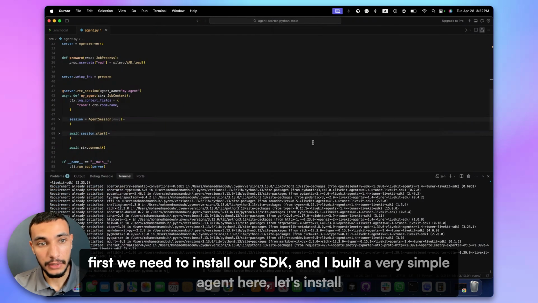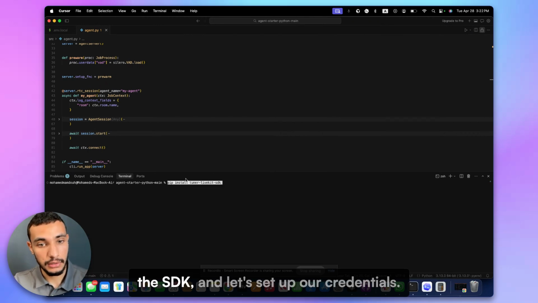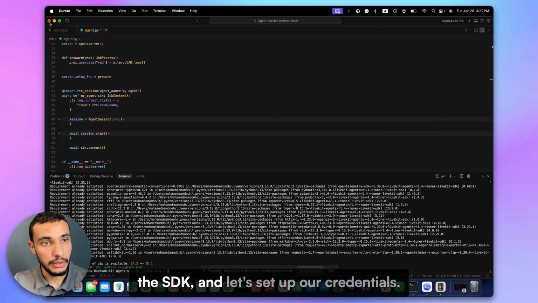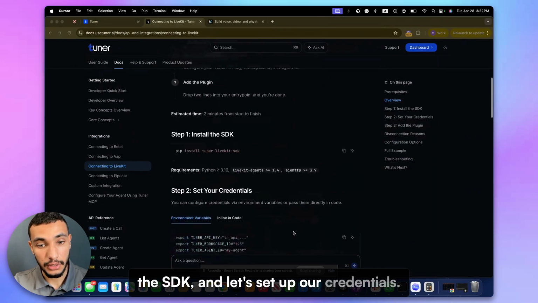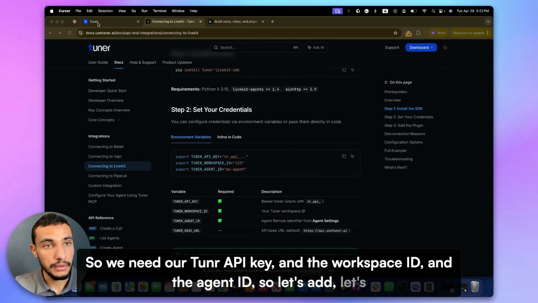and I built a very simple agent here. Let's install the SDK and let's set up our credentials. So we need our Tuner API key and the workspace ID and the agent ID. So let's get them.